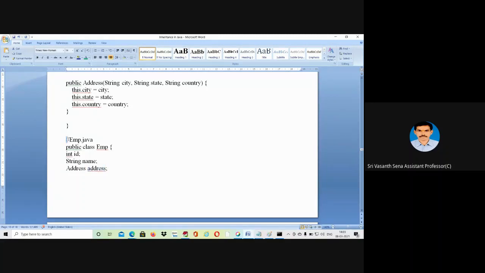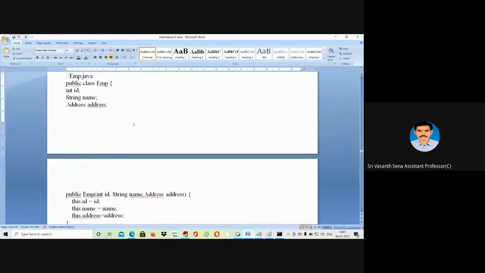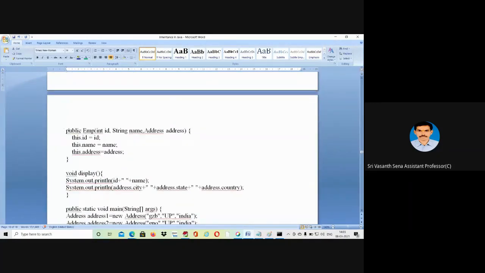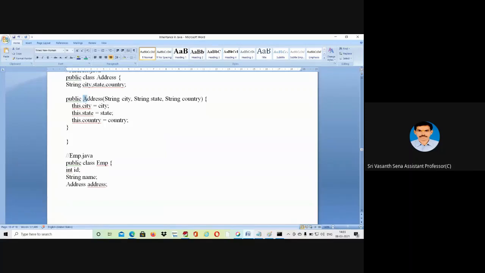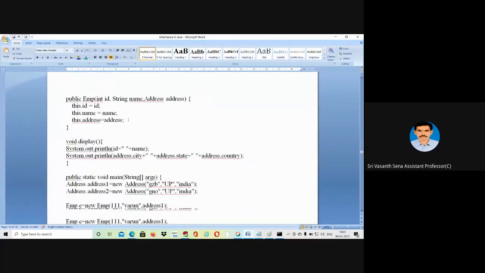So actually you are taking the Employee class. The Employee class has employee ID and employee name. The third field is address, so the employee has some address. Address is in the form of city, state, country. For that purpose I am maintaining one more class, right? Now here I am assigning the values. this.id is equal to id, name. this.address is equal to the address reference. By using this address reference, the constructor will be invoked and these values will be assigned.